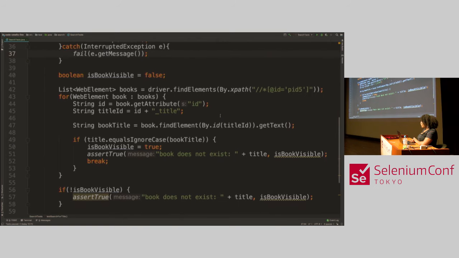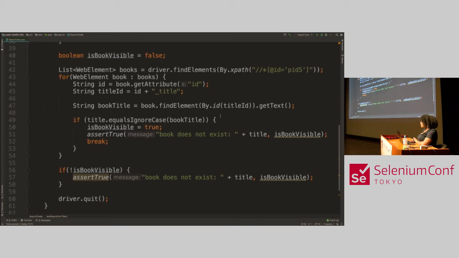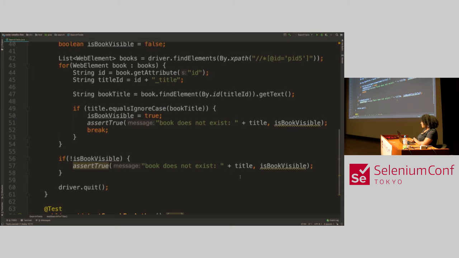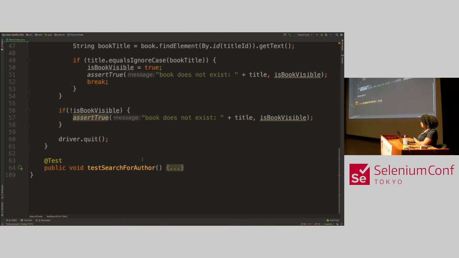And then he has some code here to look through the visible books that are displayed and see if any of them contain the title that he's looking for. If it does, then he passes the test. If not, he fails the test, and then he closes the application.